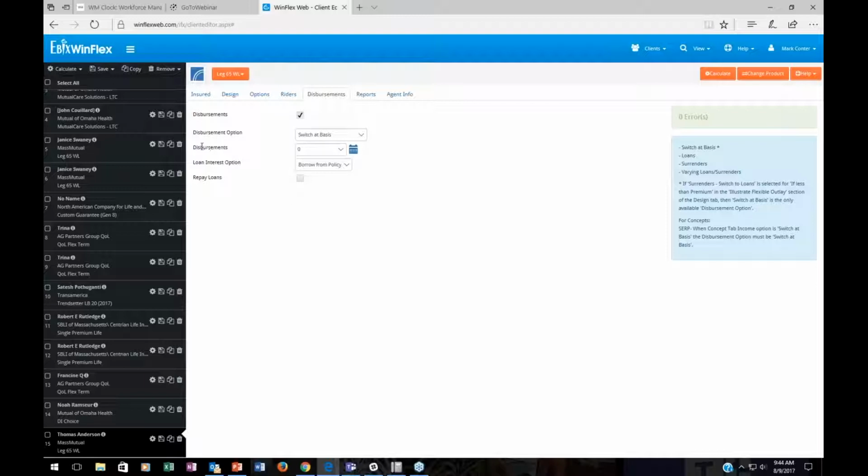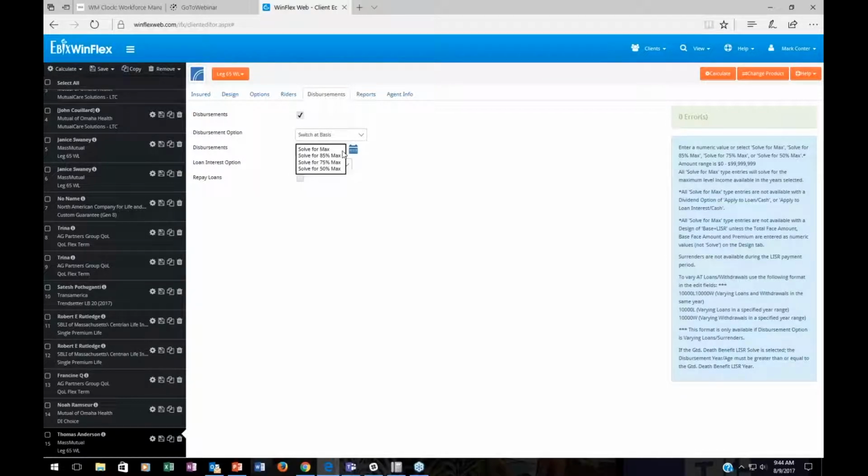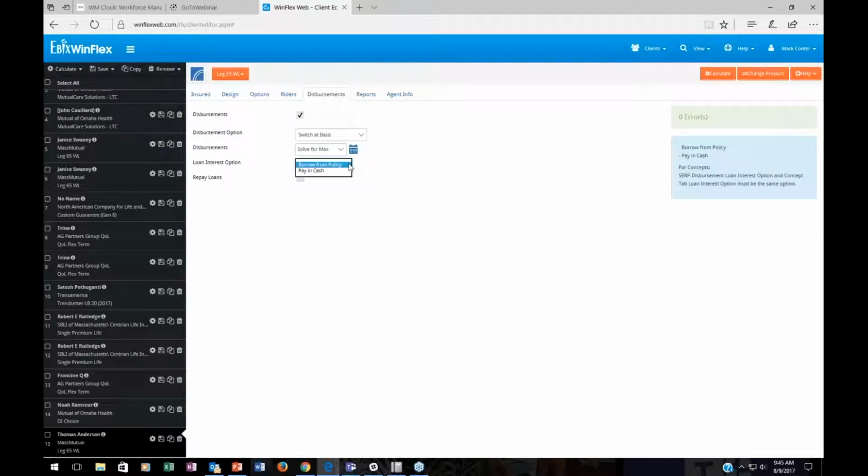Now, the disbursements, we're showing 0 here to begin with, but we got to pick something. So what I want to do is solve for the max. I could solve for less, 50% of the max or 75, but I really want to show the max that he's going to be able to receive. And then I want to work with borrowing from the policy. Again, I don't want cash. I want to disperse monies in a loan fashion that are a non-taxable event. I could repay loans, but that's not the intention today.